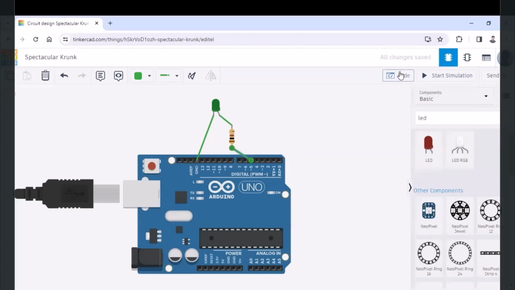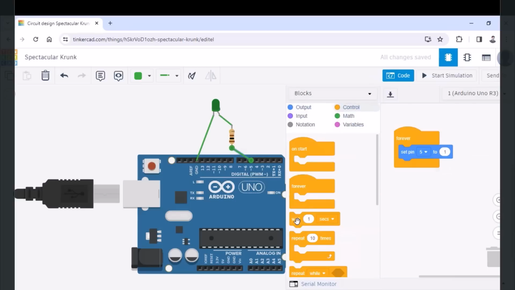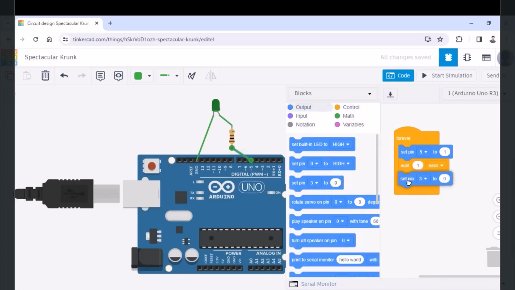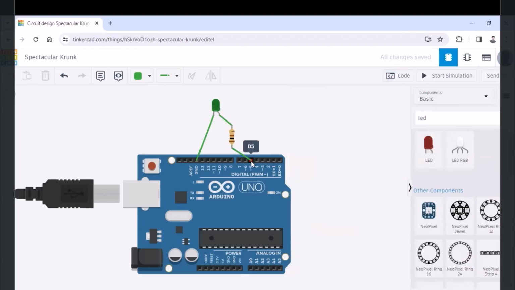So I'll do in this way. So code: set pin number 5 to 1. Then wait for 1 second. Again output set pin number 5 to 0, and then wait for 1 second. Let's see what happened when we are writing the code in this way. In place of 8, I'm using now pin number 5.